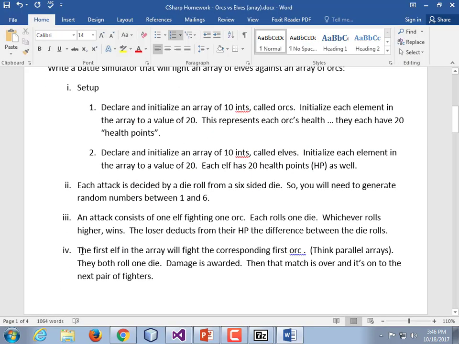So the first elf in the array will fight the corresponding first orc, just like parallel arrays. They both roll one die, damage is awarded, then that match is over and it's on to the next pair of fighters. So orc 0 will fight elf 0, orc 1 will fight elf 1, all the way out to the end of the array.